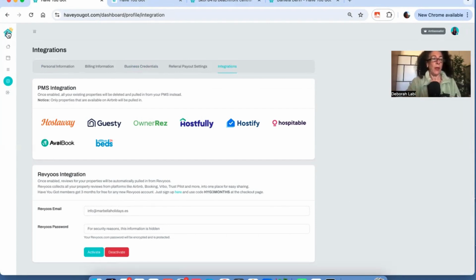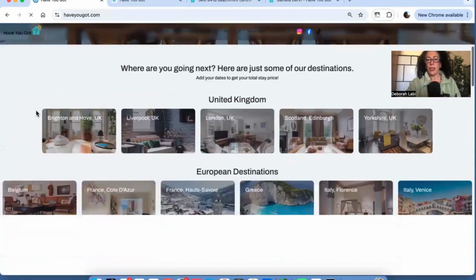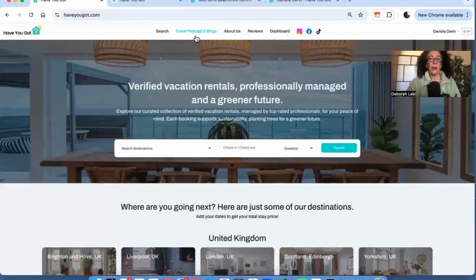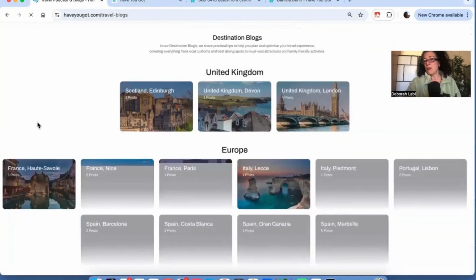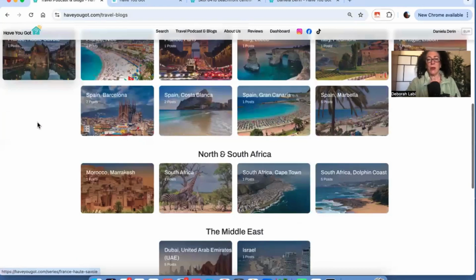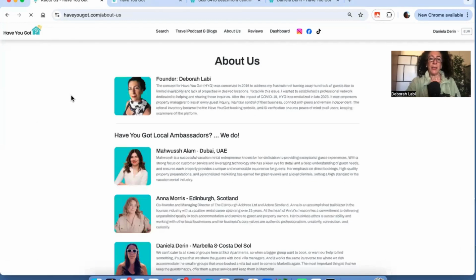And I think, here we go. So if you go up to the little icon, you can have a look at all the properties on Have You Got. So have a little search around, have a look at what's on there. You may want to share some of the blogs with some of your guests. They're really, really good. They're actually driving a lot of traffic to Have You Got, would you believe? The About Us page has some ambassadors.